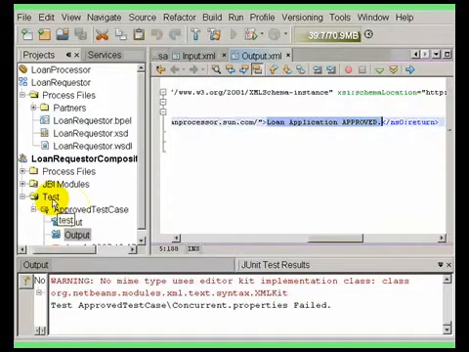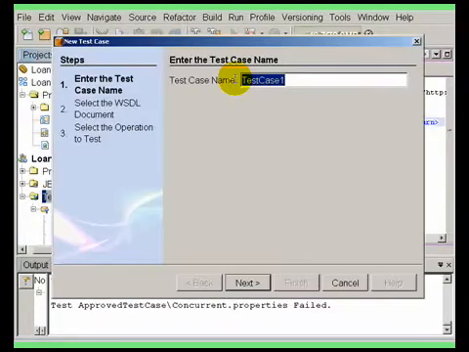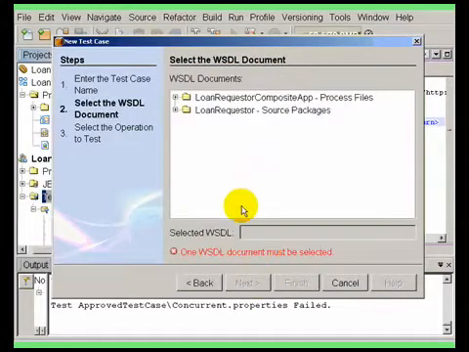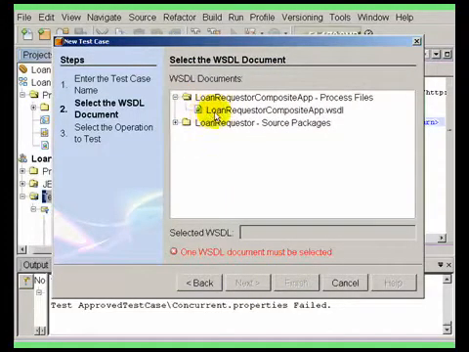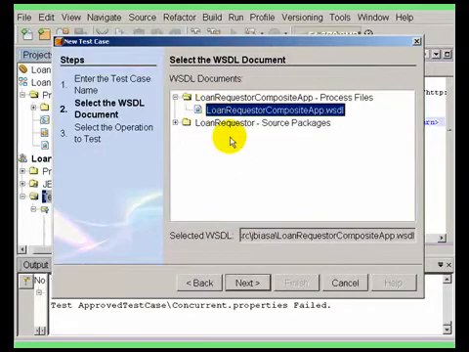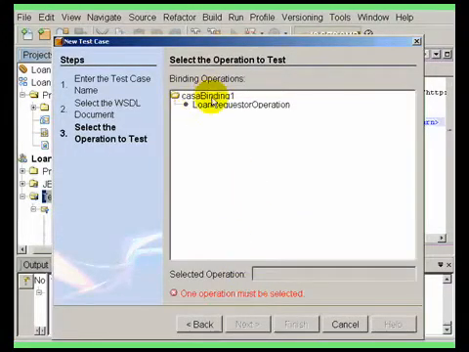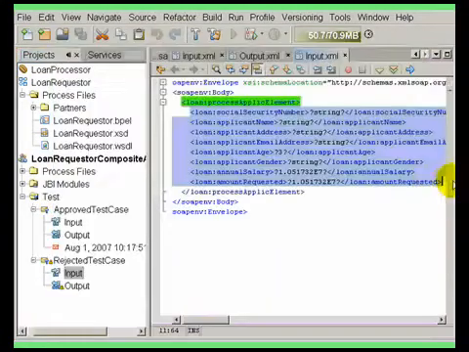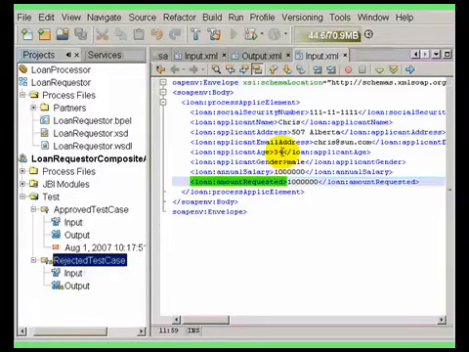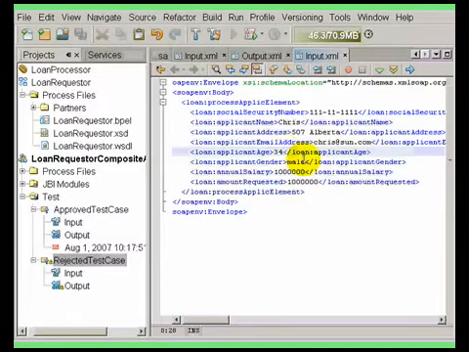Now let's create a second test case. You can select from WSDL documents contained within your composite application. Once you select a WSDL document, you can pick from one of the operations within the port. As the second test is executed, notice how output XML contains different results.